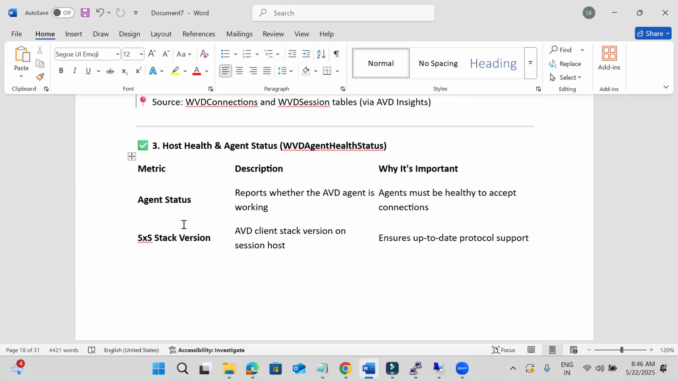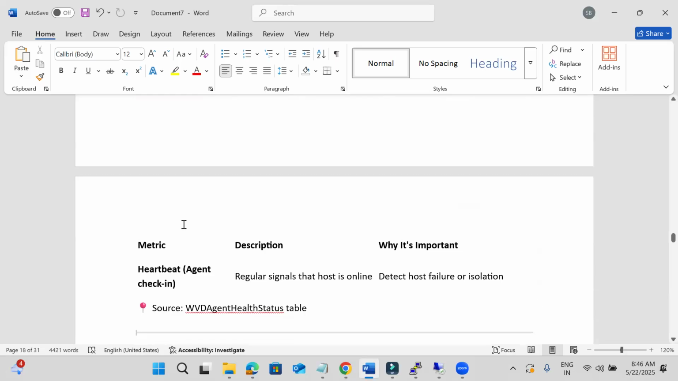Always maintaining an up-to-date stack is recommended. That is the side-by-side stack, which we need to maintain. Then there is the heartbeat: we need to send the heartbeat to show whether that agent is available or not. We even have queries to check whether the heartbeat is coming in the last 24 hours or 7 days.